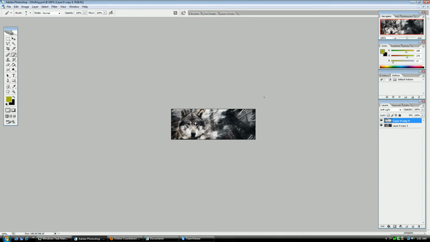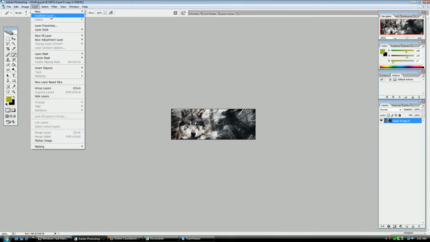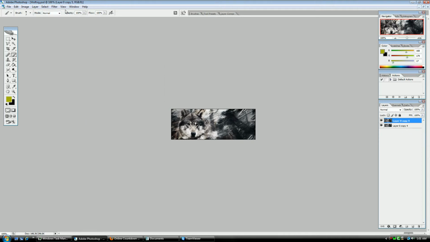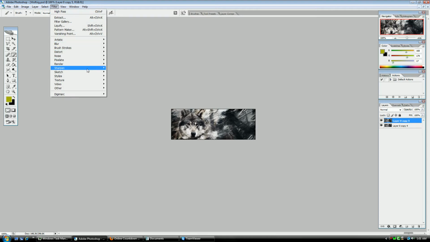So, we're going to start off right where we left off, as I always say, and duplicate the layer one last time. Go to Filter, Sharpen. Remember, the Sharpen layer is really important. Actually, before we sharpen, I almost forgot.